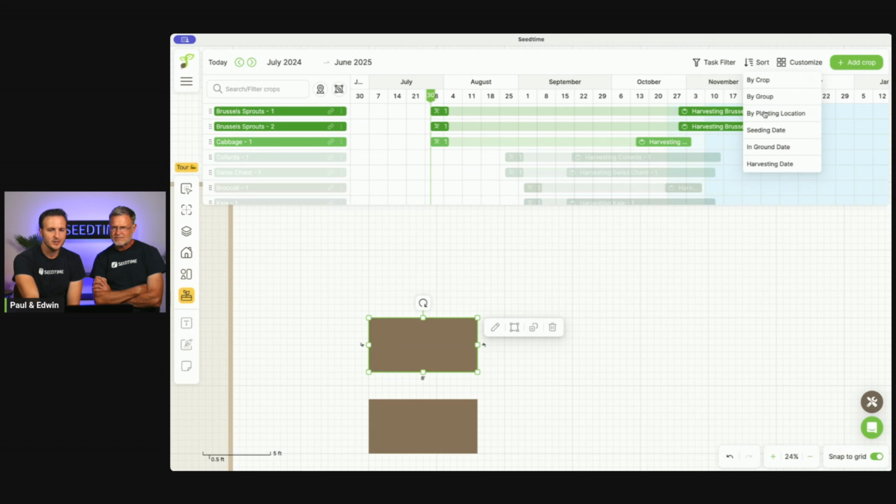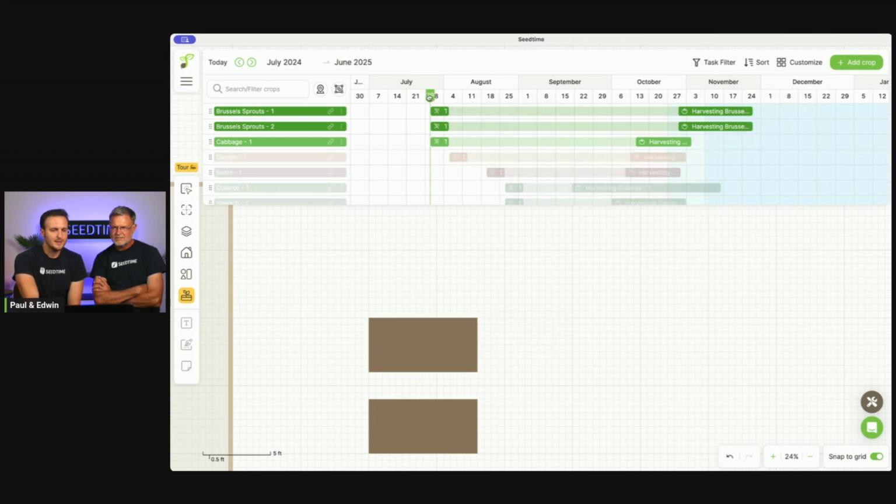And then I like to sort it by the in-ground date. There's multiple different ways you can sort them. I like to sort it by the in-ground date. And that way, what I can do is come through my garden on a day-by-day basis, week-by-week basis, and plan how these crops are going to come into my garden and are going to phase out of my garden as if it was going through real life.